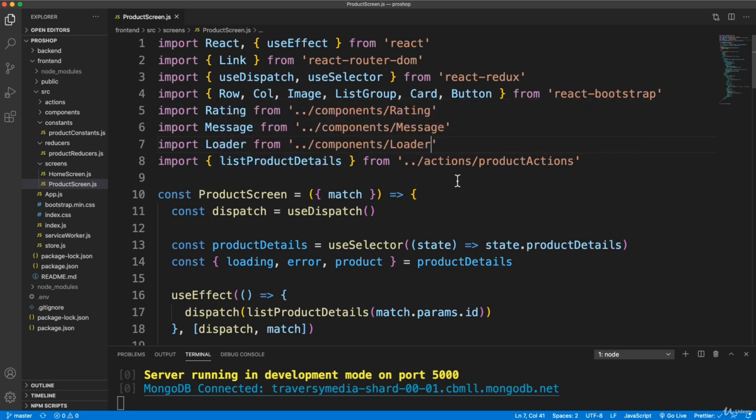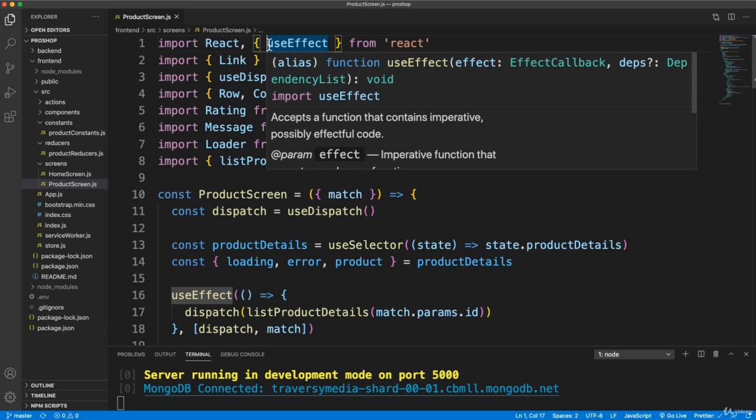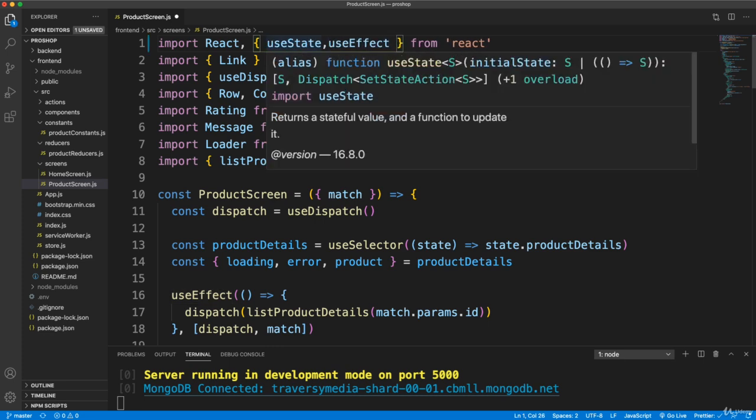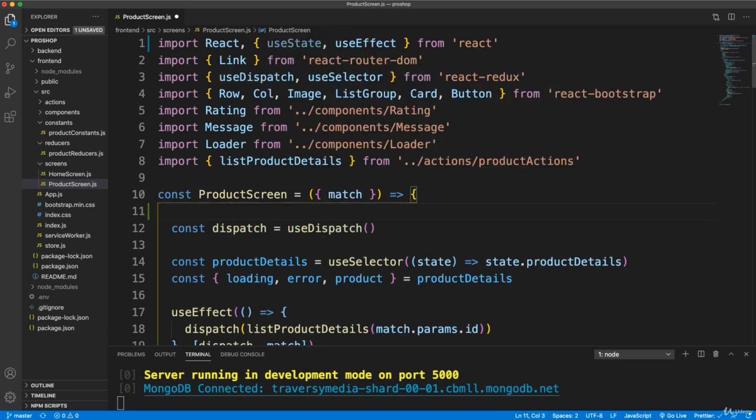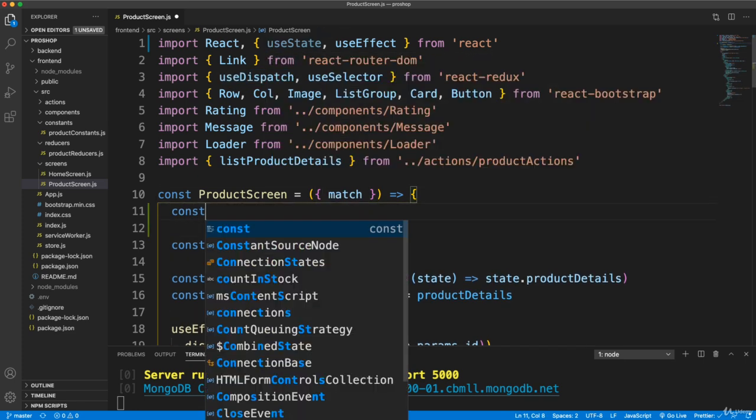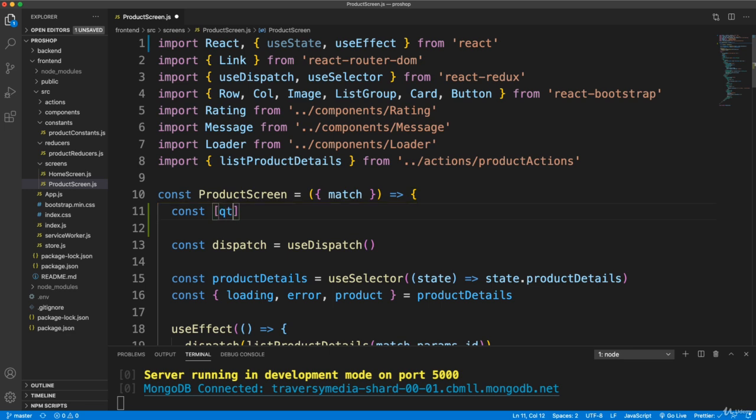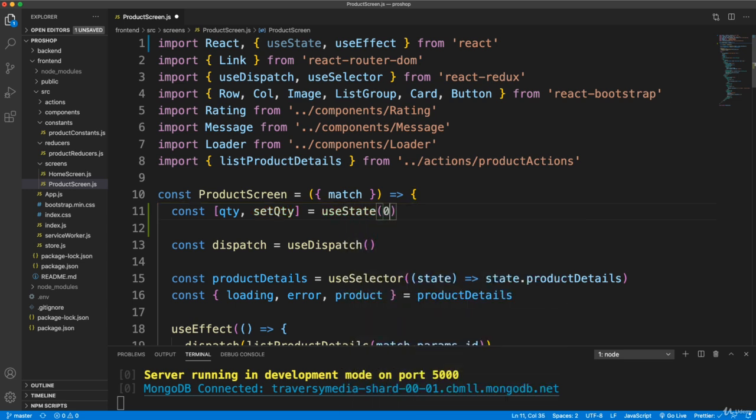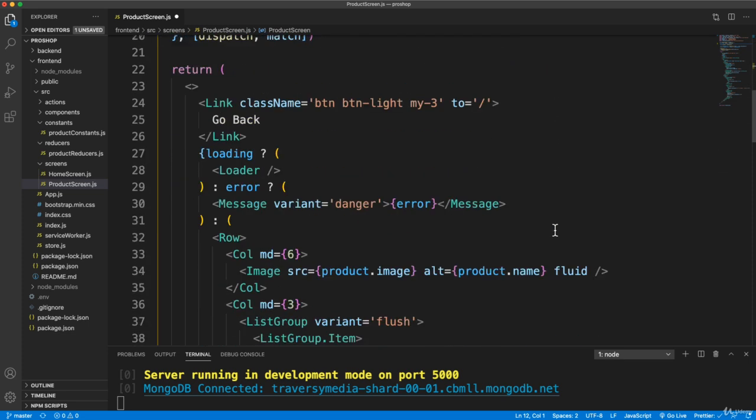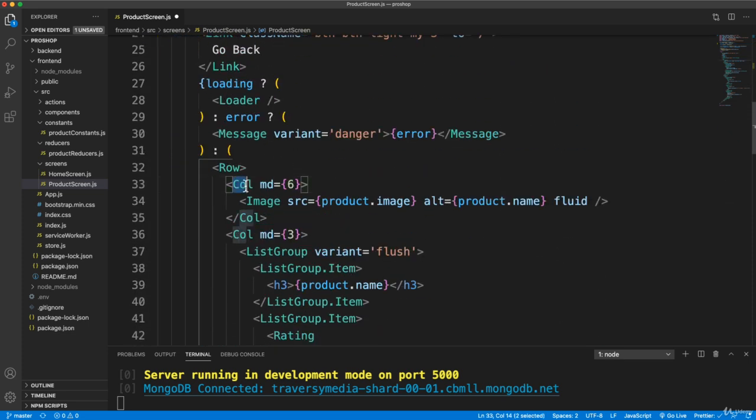That's where we're going to implement this, and quantity is going to be part of our component level state. So we're going to be using useState, and let's set this right at the top here. So we'll say const, and we want quantity, so qty and setQty, useState, and it's going to be 0 by default.